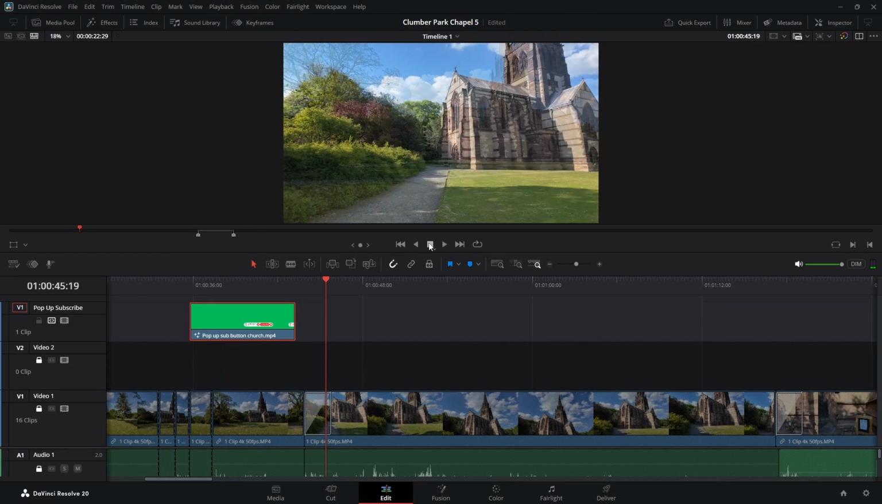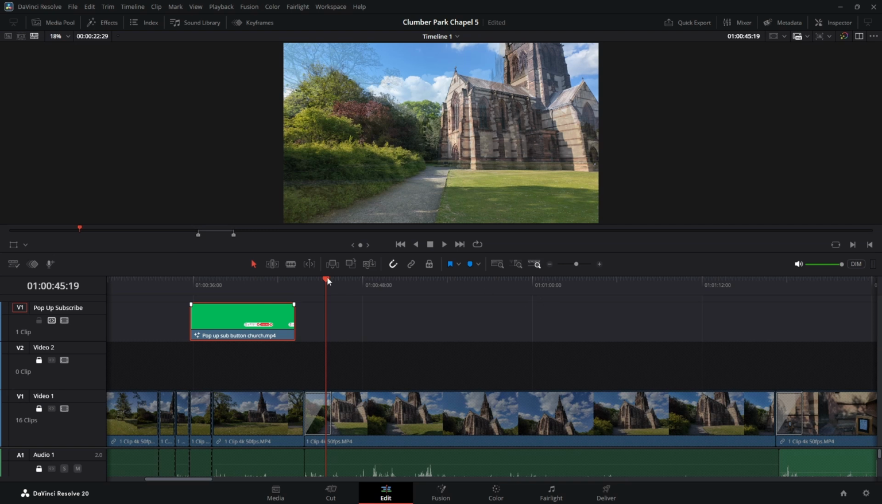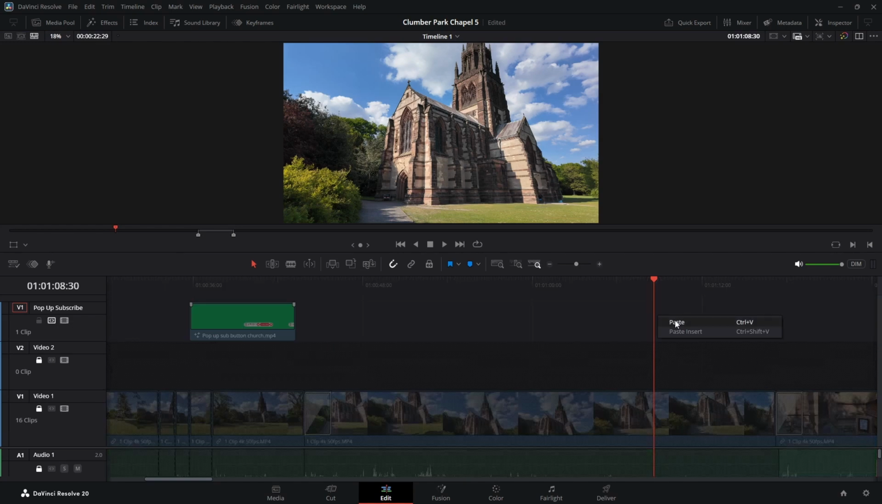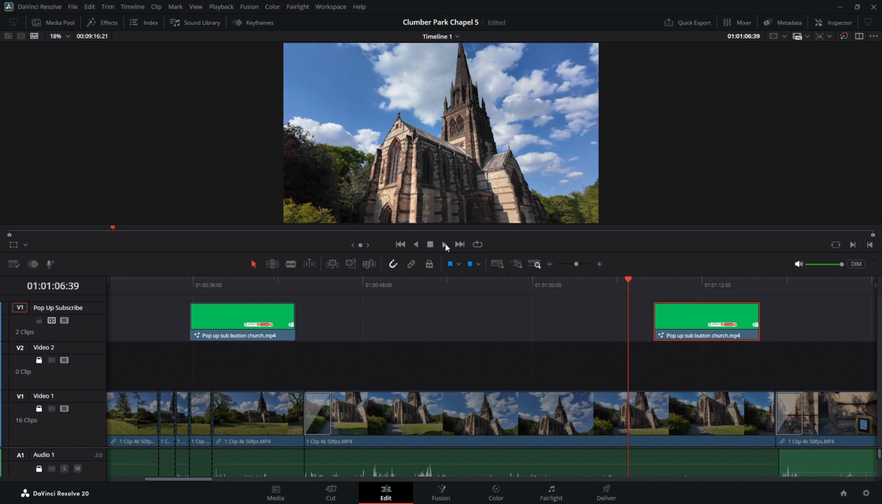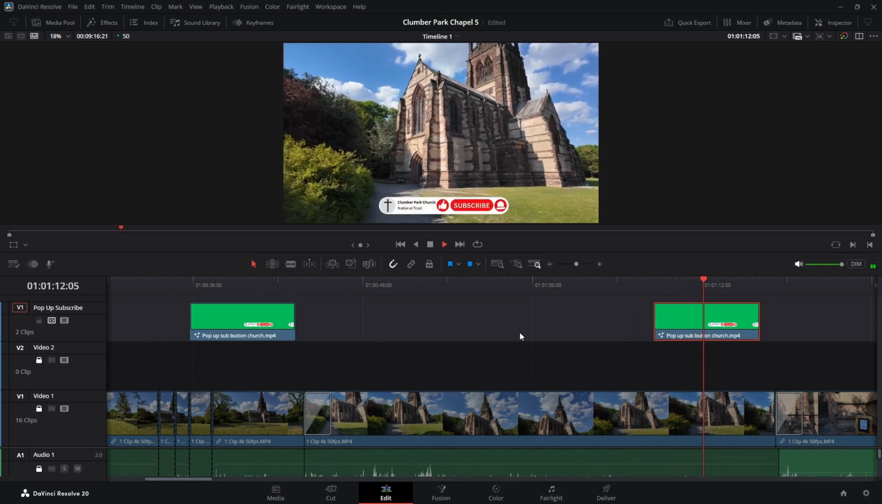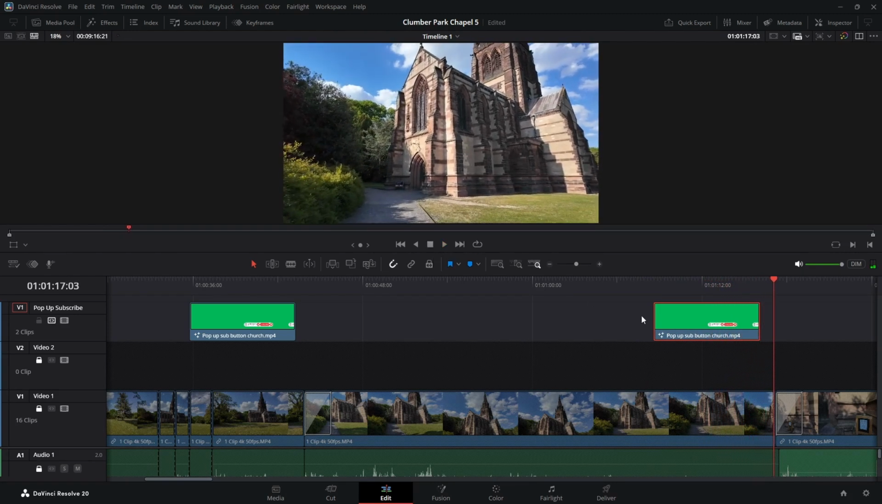Now what you can also do, now you've created that, you can actually right click on it and copy, and then bring your time head further down, your replay head, and do paste. You've got another one. Now we've got two. And of course, like any video, basically that's what it is. You can drag it about, so you can move it to wherever you want.